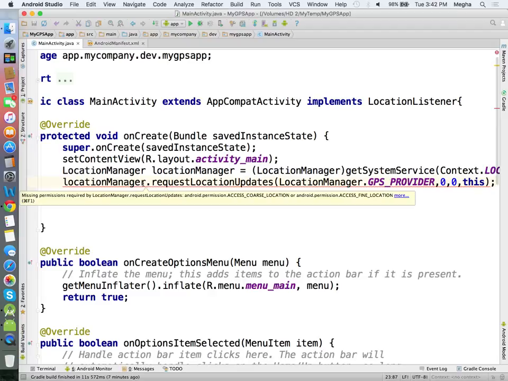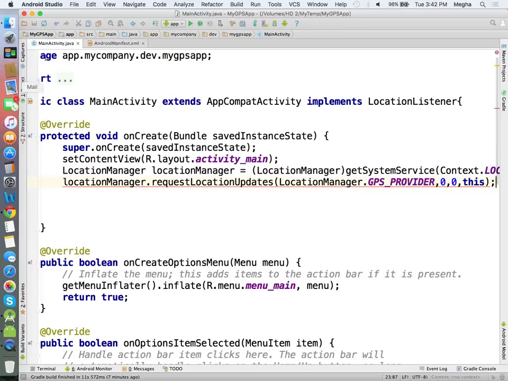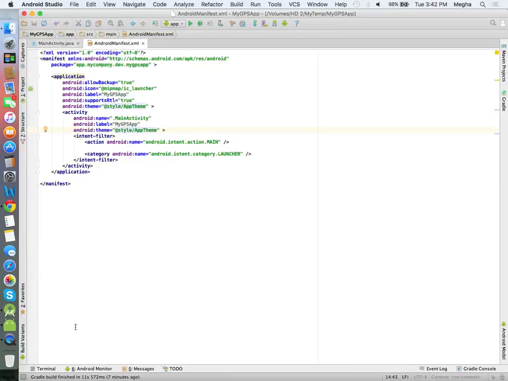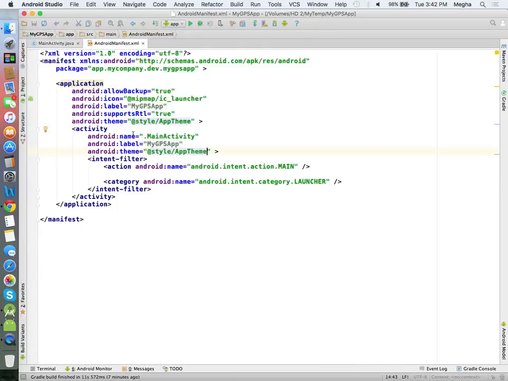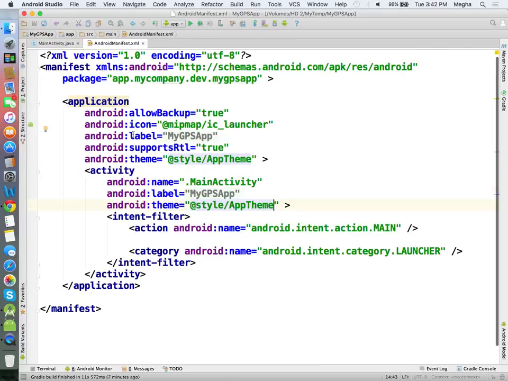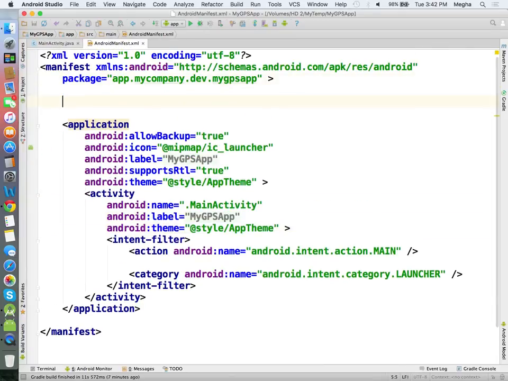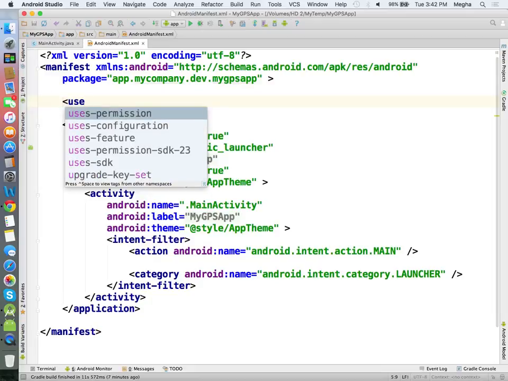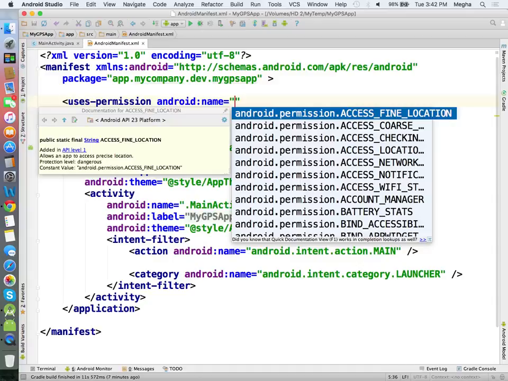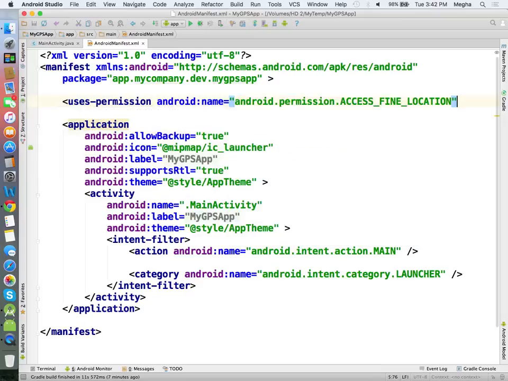So Android Studio is actually telling you to add two permissions: access coarse location and access fine location. How to add a permission? Let us see. Go to the manifest file, the Android manifest file. Immediately, just before the application tag, add the uses-permission. It will immediately give you a list of permissions which can be added to your application. The very first one itself. Finish the tag.